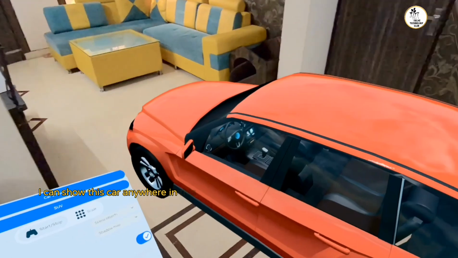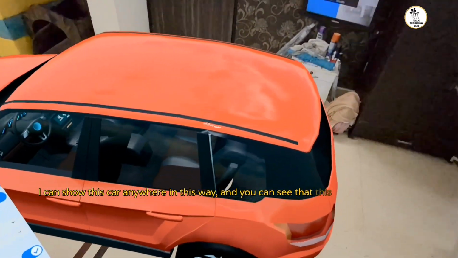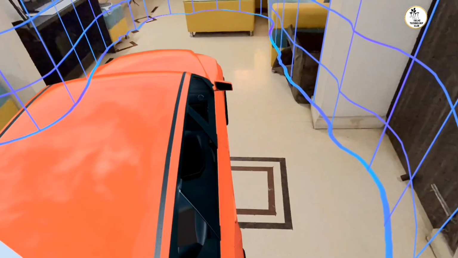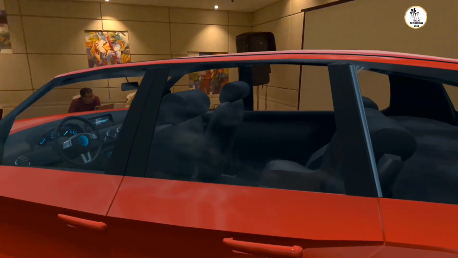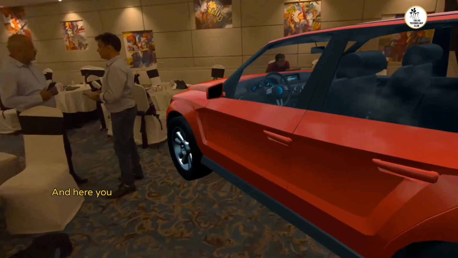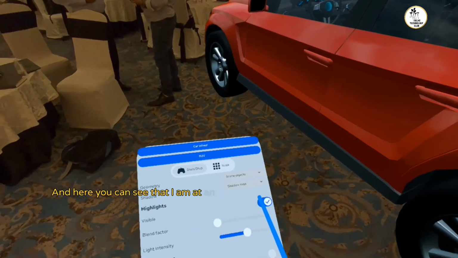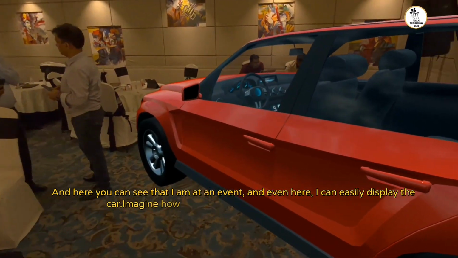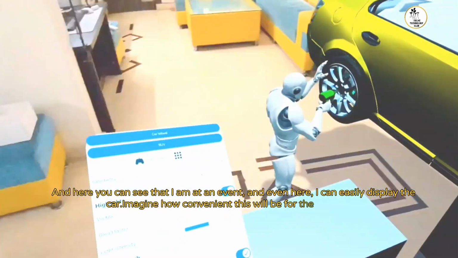I can show this car anywhere in this way, and you can see that this is my own home, and I am easily able to display it here. And here you can see that I am at an event, and even here, I can easily display the car. Imagine how convenient this will be for the customer.